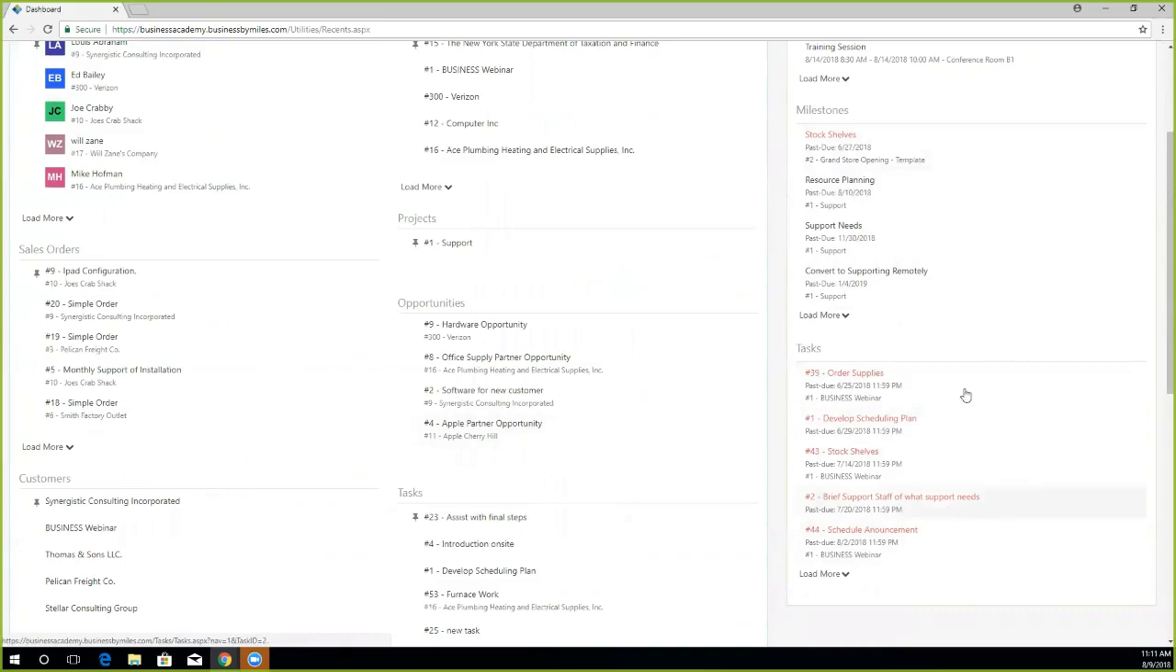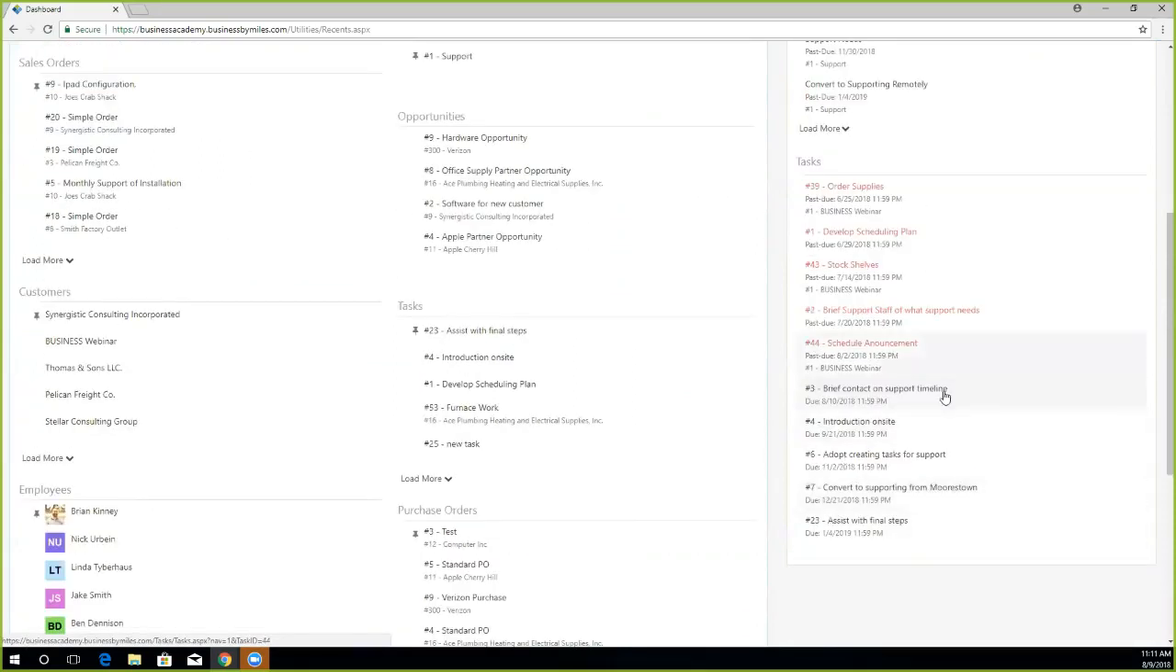upcoming tasks. Now you may be asking, why are certain things in red font and why are certain things in black font? Well, there are differences in font. Note that whether it's past due or not. So for instance, if I load more on tasks, we can see all these tasks are still upcoming, so they haven't passed due.